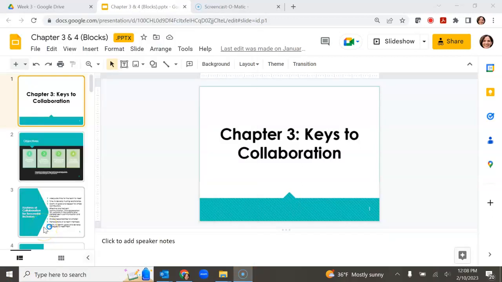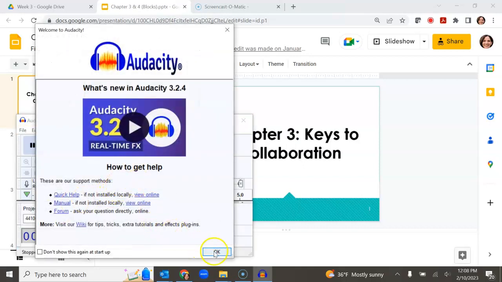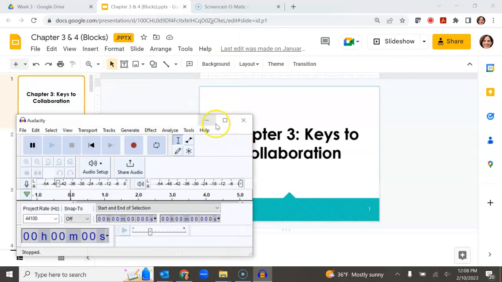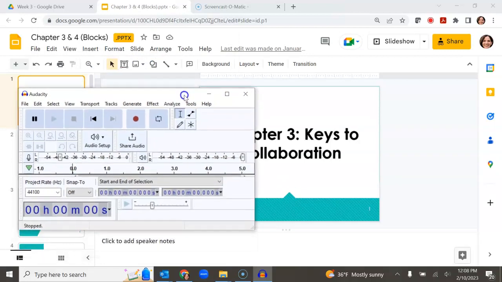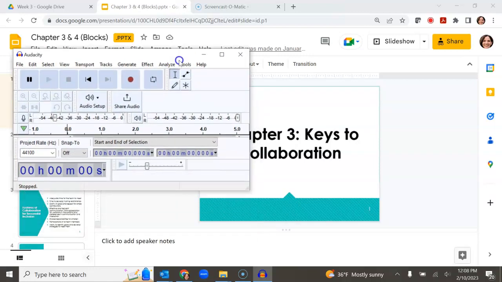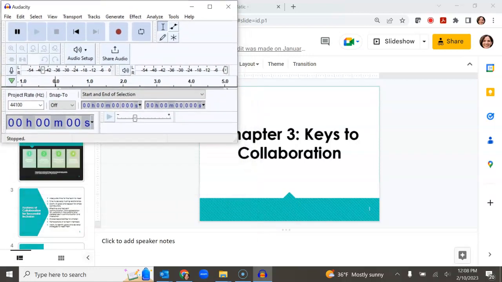So I click on Audacity. I also have it on my home page, but I just went from the start. Click OK. I've already logged in. If you haven't logged into Audacity yet, you will need to log in. I thought it might make me do it again, but since I've already logged in today, it's not making me do it again. When it comes up, it'll be the full screen.